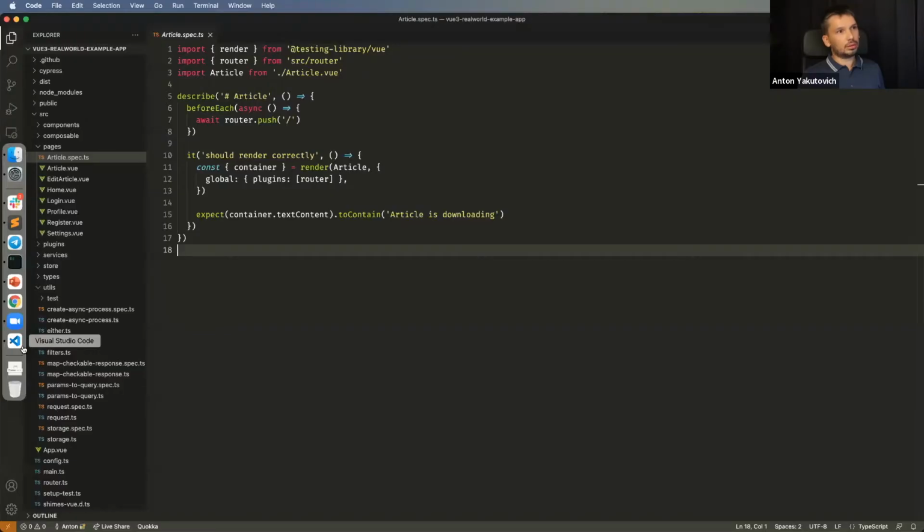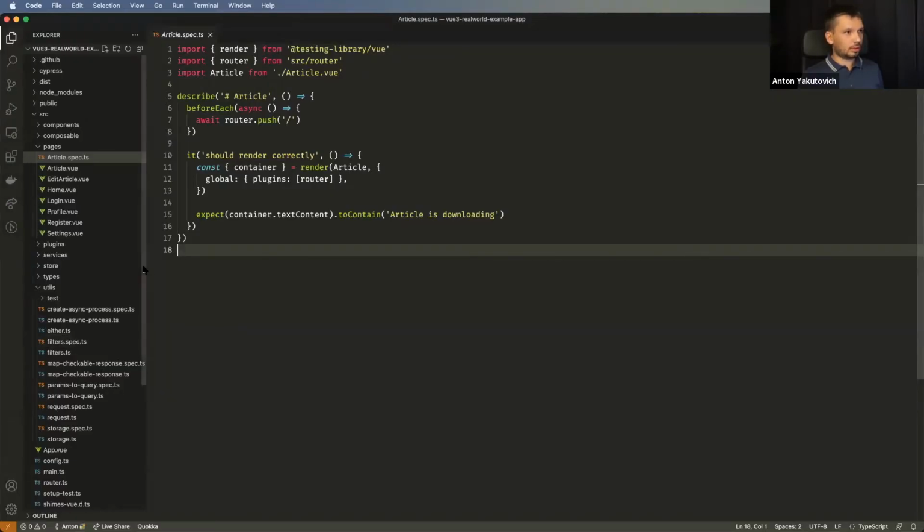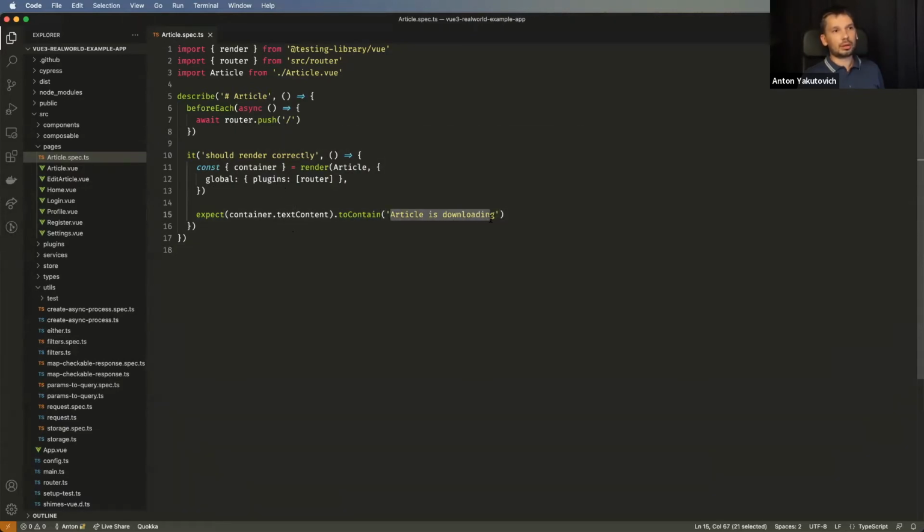I will do that from scratch. What I want to show is how to test isolated components or pages. We see a page called article. It already has some tests. The test is basically to expect that if you render article, it should show you "article is downloading", because when we first open the app, it needs time to load the data using an API. So the test is simple.